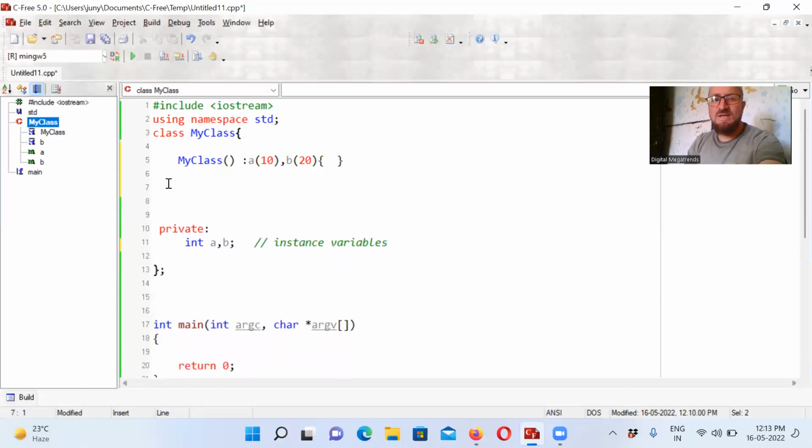Now this one is a default constructor. If you don't even write this, the compiler will provide one for you. But if you have created some parameterized constructor, then the default constructor will not be created. The compiler will not give it. If you made a parameterized constructor, the default will not exist.